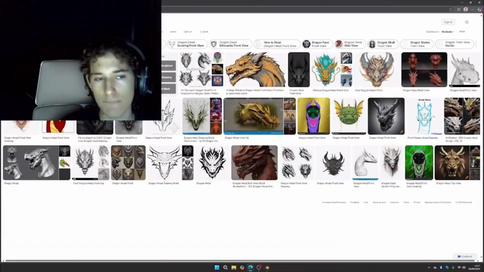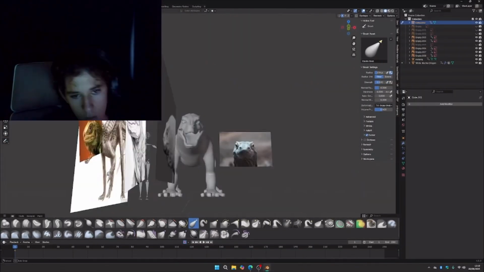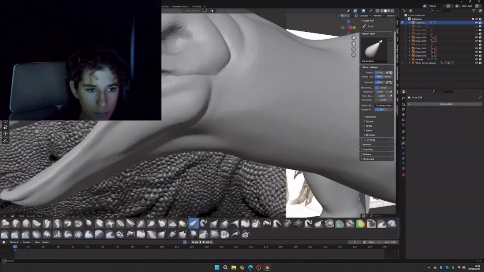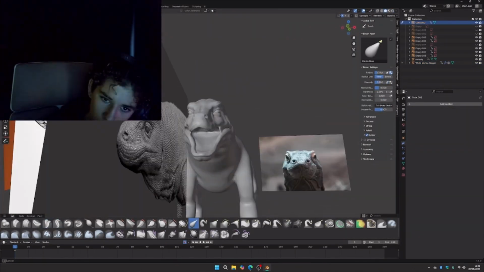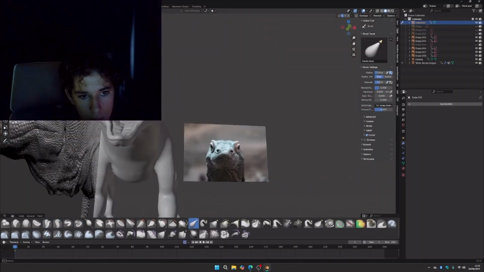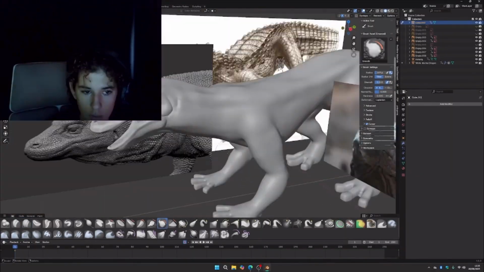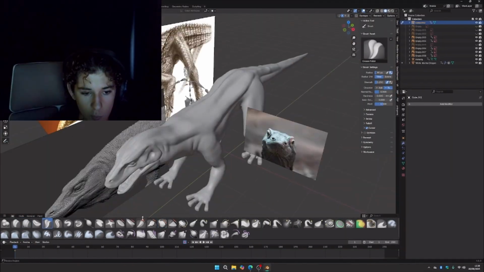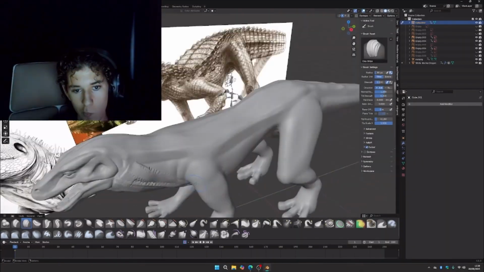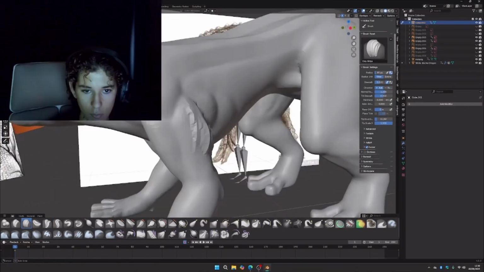See here, I'm looking for more references from other creatures, going more into fake creatures like dragons and stuff now, or mythical creatures like that. Got lizards, like I said, using real life creatures as a reference, very important. You want to make that thing look like it can exist in a world with other creatures that do exist in real life, just so it doesn't look too out of place.